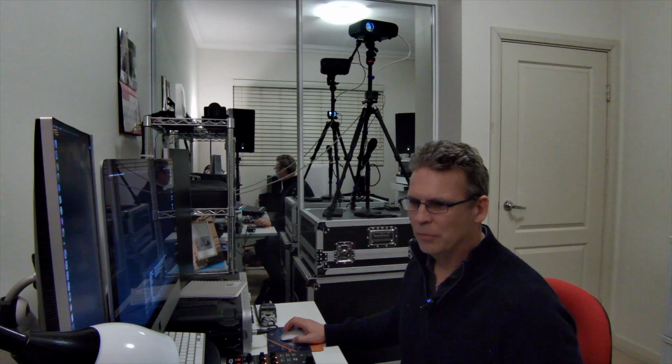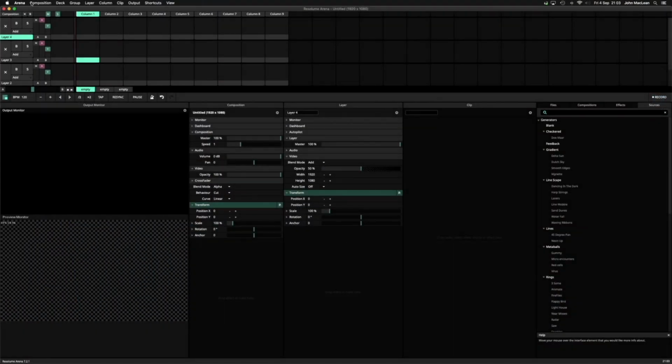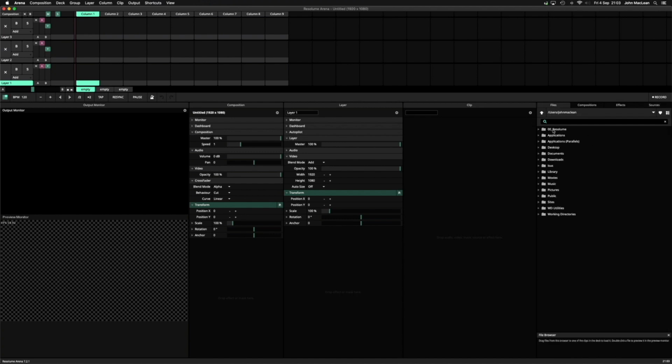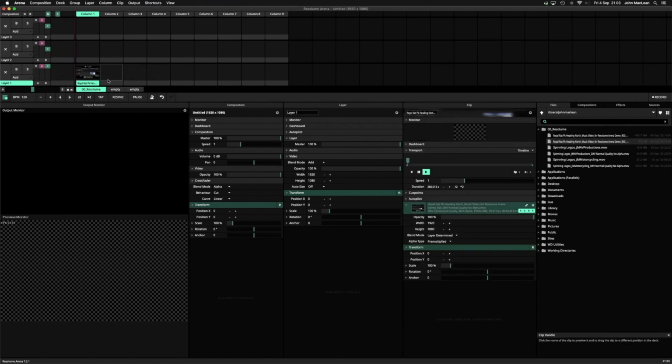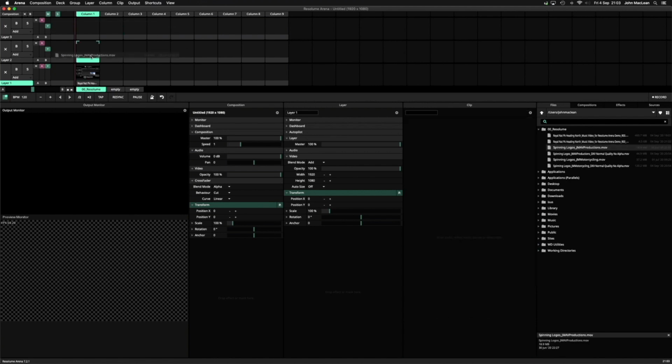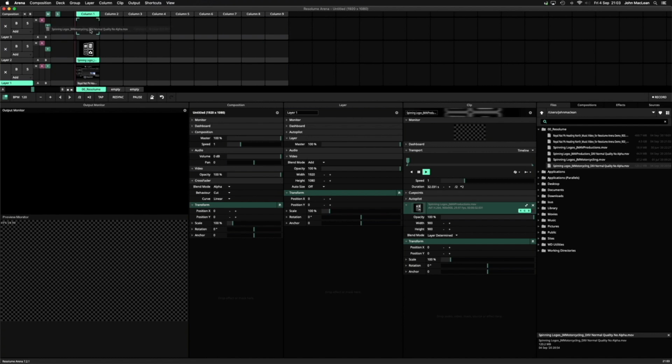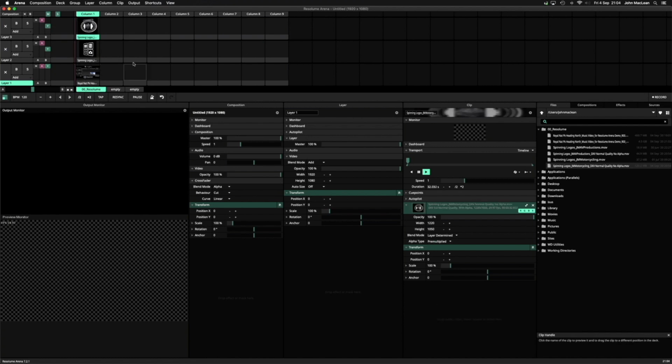Next we bring up Resolume Arena. To start a new job, you go Composition, New, and to bring in a file, just go Files, Resolume, and there's all the files. So you pick the file and you just drag it across and put it in. Next one, I'm going to put a couple of logos. Okay, so they're all in.